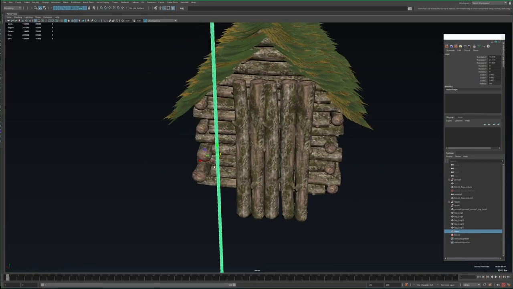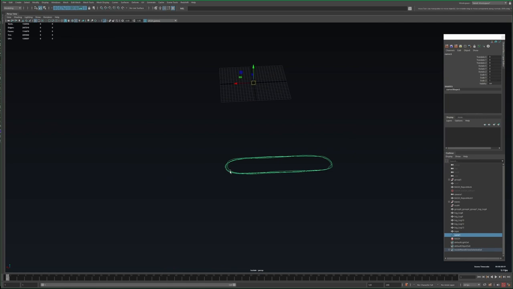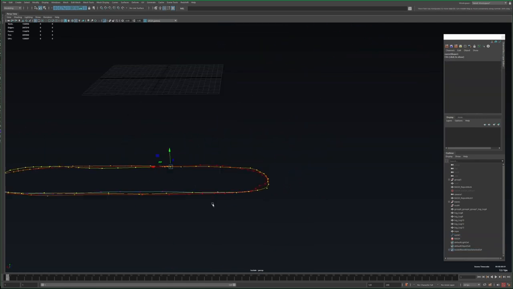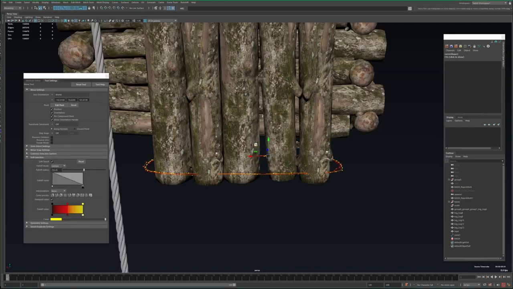To wrap it around the door, I'll go to the top view and enter the Pencil Curve tool, and just draw a few loops around the door. And these don't have to be perfect. Then I'll edit this curve with Soft Select. I'll set the falloff to linear and the falloff mode to surface, grab one of the endpoints, and just lift it up.